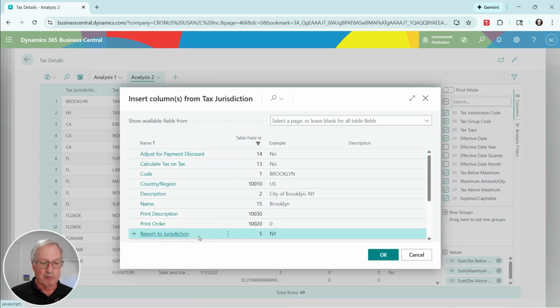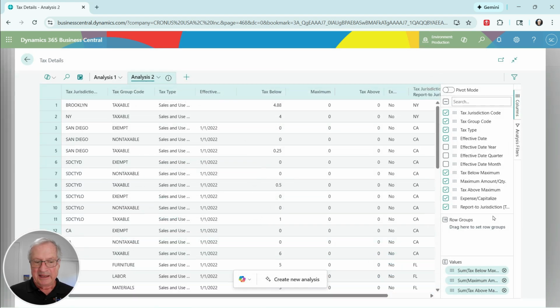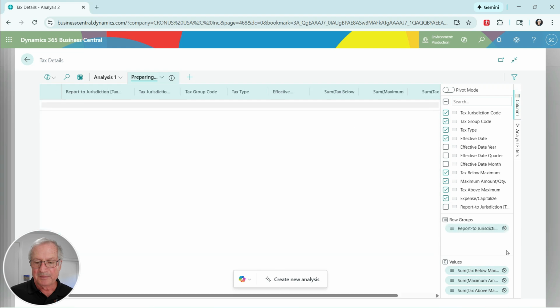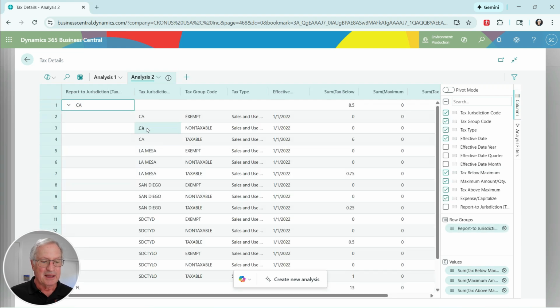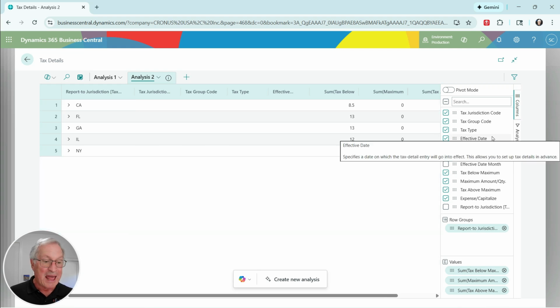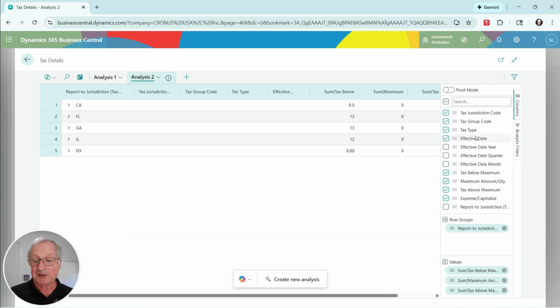Let's do that. I'm going to select this one here, report to jurisdiction, because I want that in my report. Hit OK. Now I've got that in my list, and I'm just going to pull it down here in the rows. So now I can open that up, and I can see all the taxes in there. And another thing I want to add here is I added the report to jurisdiction, but I also want to add the tax group code. Let's pull that down.